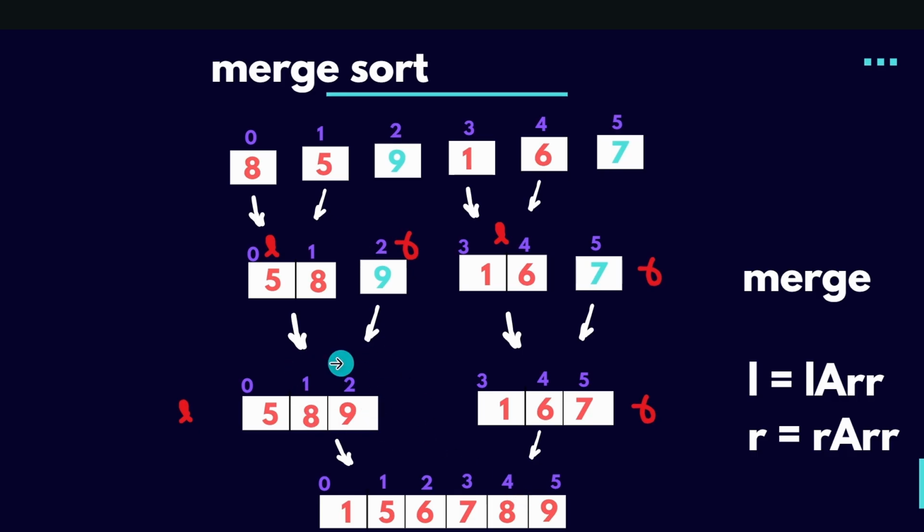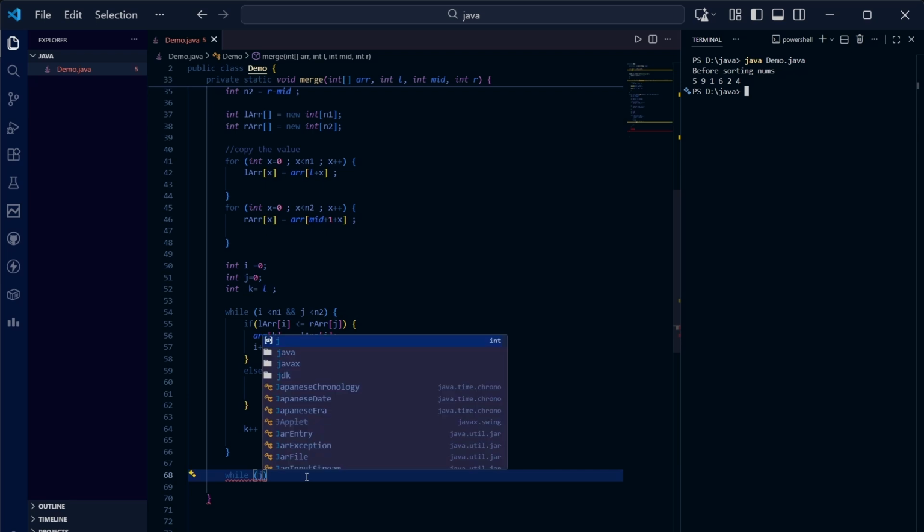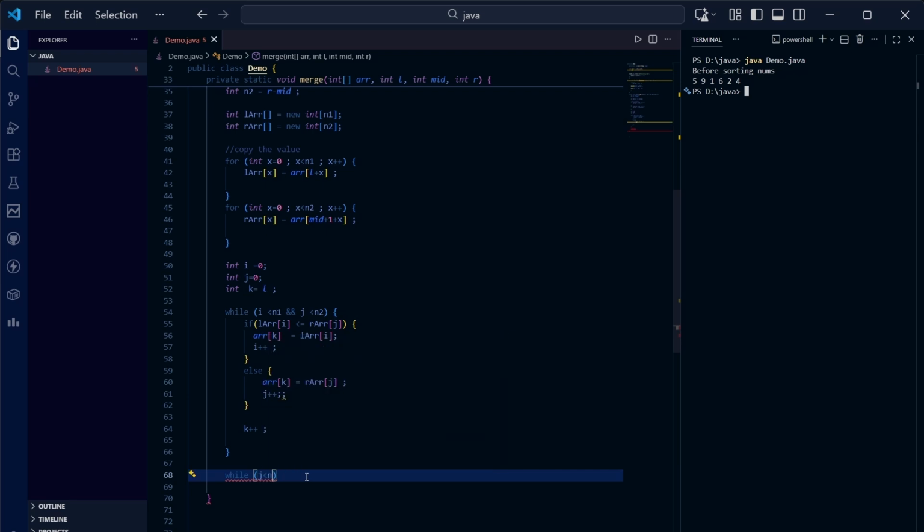You should also have a while loop to place all the stuff directly over here, from this main array. So for that, I am going to have a while loop. In that while loop I am going to have a j variable, with the length less than n1. So I am going to open like this.